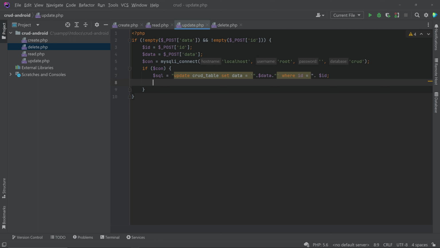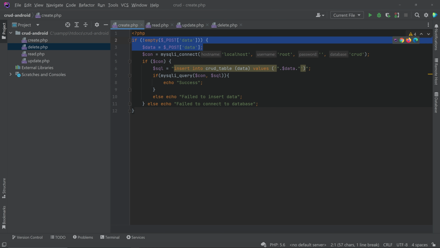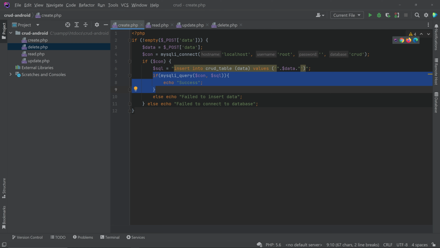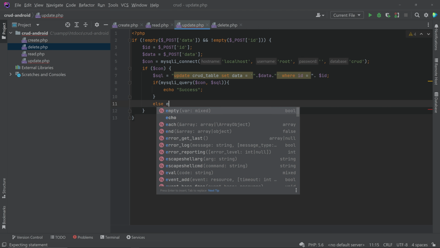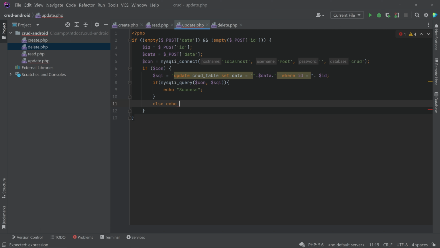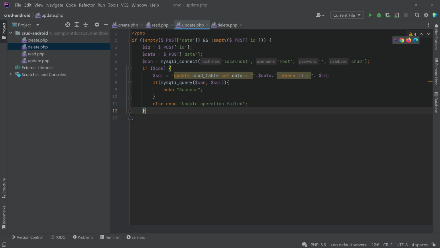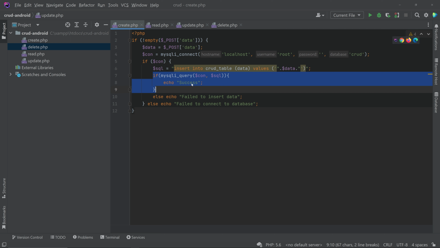Now we have to run this. Now you can simply copy this from here because it is exactly the same. Okay, now paste it here. Now you can type an else part also. Else echo like update operation failed or something. Now you can see the update query will be executing here and it will return a true, and if it is true you will echo success, otherwise you will echo update operation failed. Okay, that's all. Now you can print the database error also here.